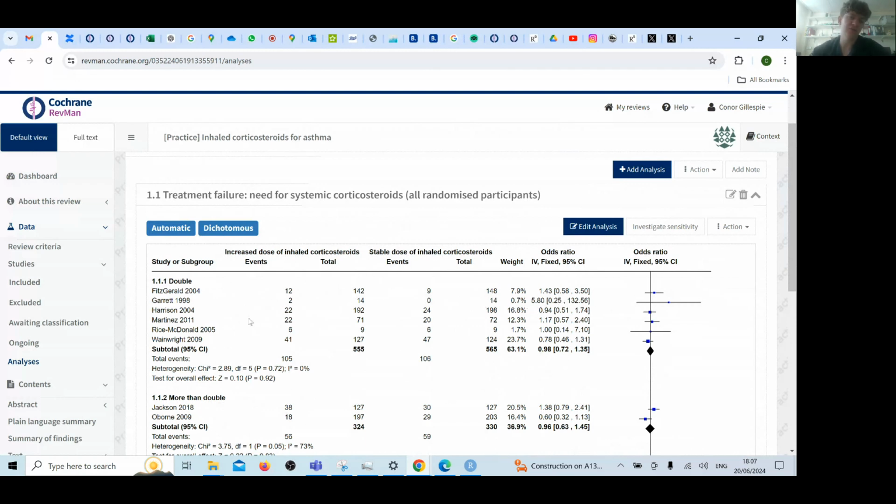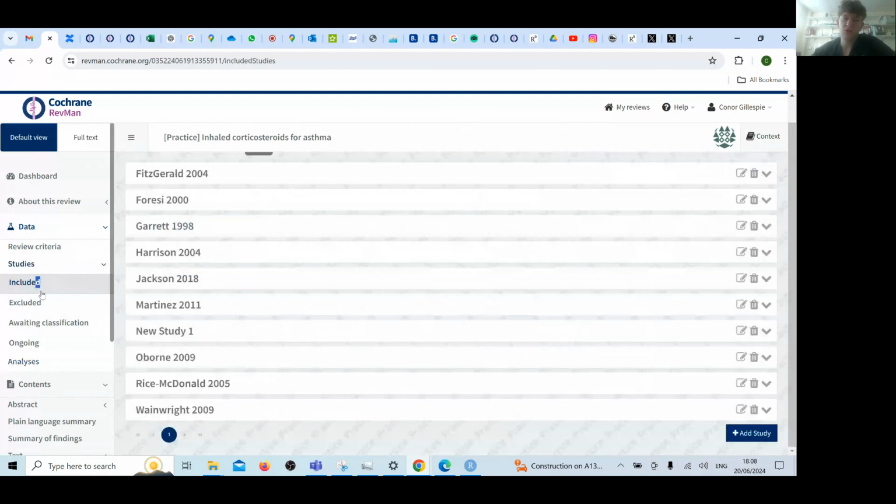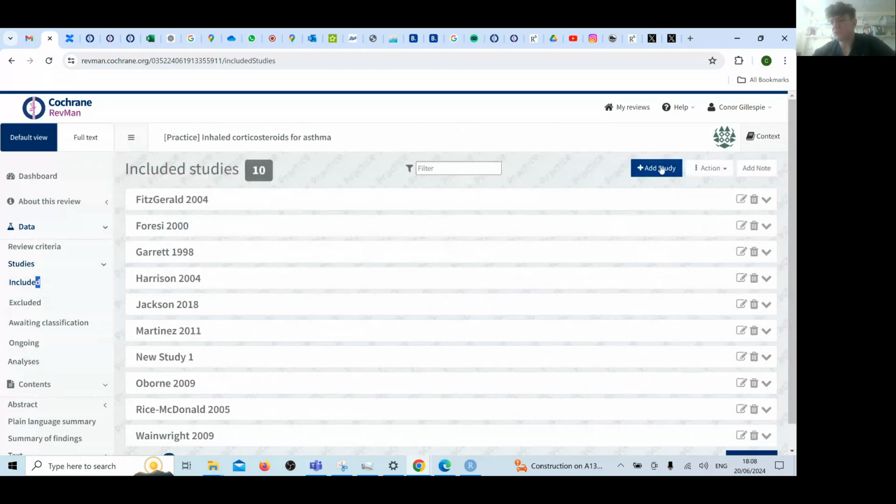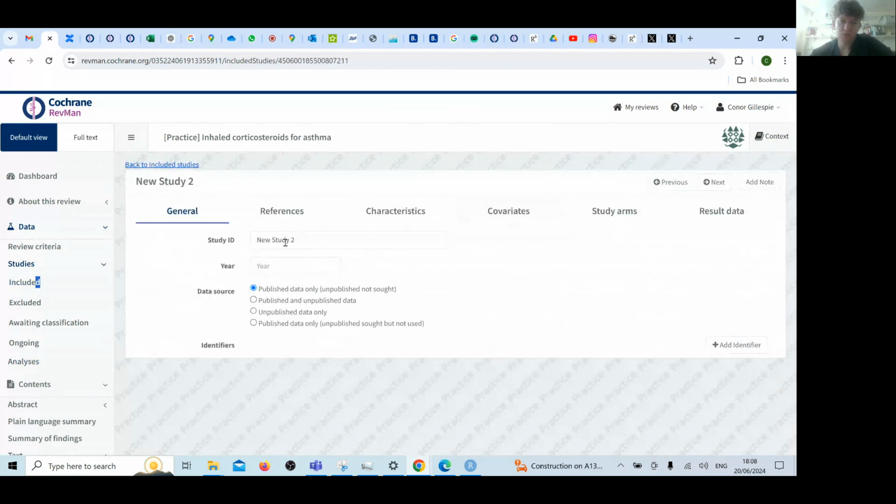So essentially, to get to here, all you have to do is navigate to your, even if this is blank, you can just name it whatever you need to. You can go to your studies tab, and then for RevMan, you have to manually upload each of these studies and this data. So if you go on included, if you wanted to just include, you'd add a study. So let's say if you wanted to add one, so let's call it new study 2. Let's say it was 2023. And then essentially you'd add your references.